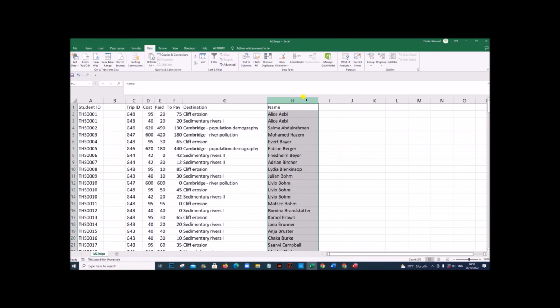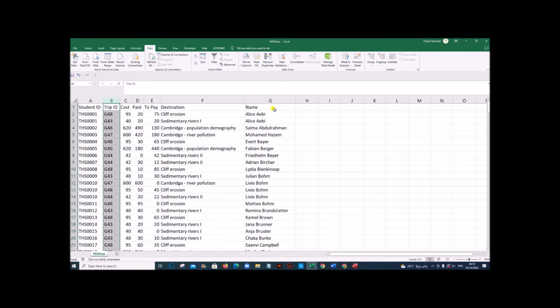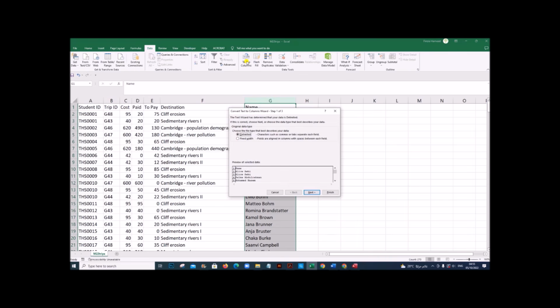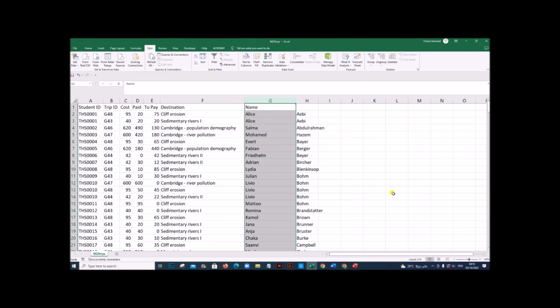Now in order to split, select the column, go to Data, Text to Columns. The surname and forename are separated by a space. So click next and give space here. Next, finish. So you can see that the data is split now.